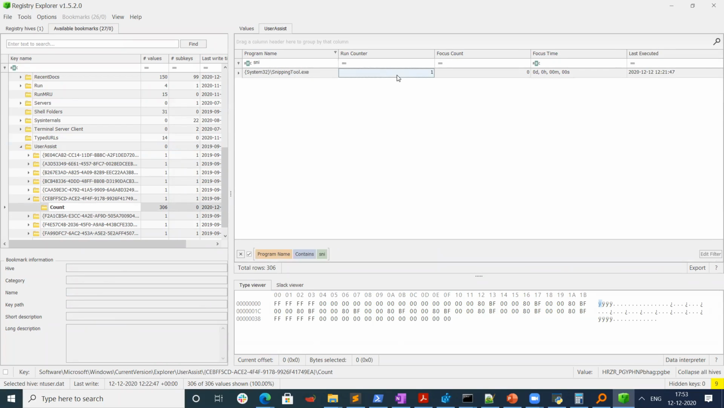Look, one counter, dated 12/12/2020, today 12:21 UTC, which is just now, right? So you see here, we have not actually executed the snipping tool. We just went to the path where the shortcut of the snipping tool was located. Still, it has increased the counter by one, and it has also said last executed at such and such time. It is not executed, right? We have seen it. We did not execute it. So these are the two caveats which we need to take care of.